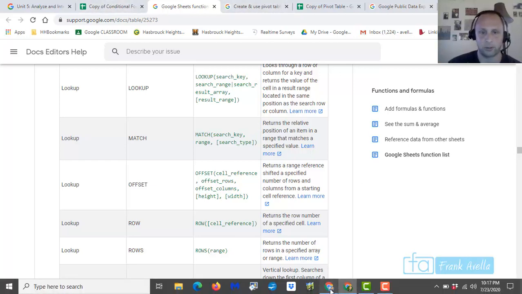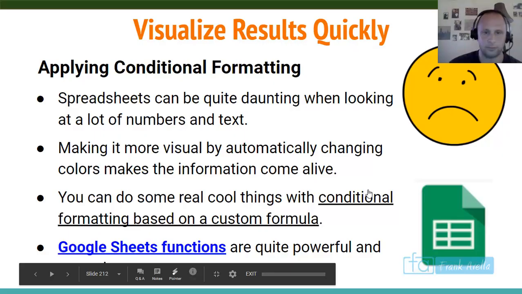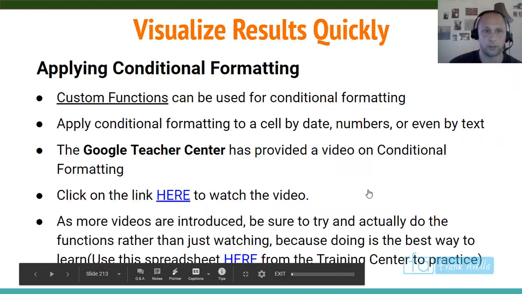So I'm going back to the course here. Now, again, we're talking about applying. Give it a sec. It'll pop up real fast. All right, so those are some of the functions. Okay, now custom functions can be used for conditional formatting. Remember we said that conditional formatting, you can use to color code is one of the big things. You can apply conditional formatting to a cell. You can do it by date, numbers, or even text.